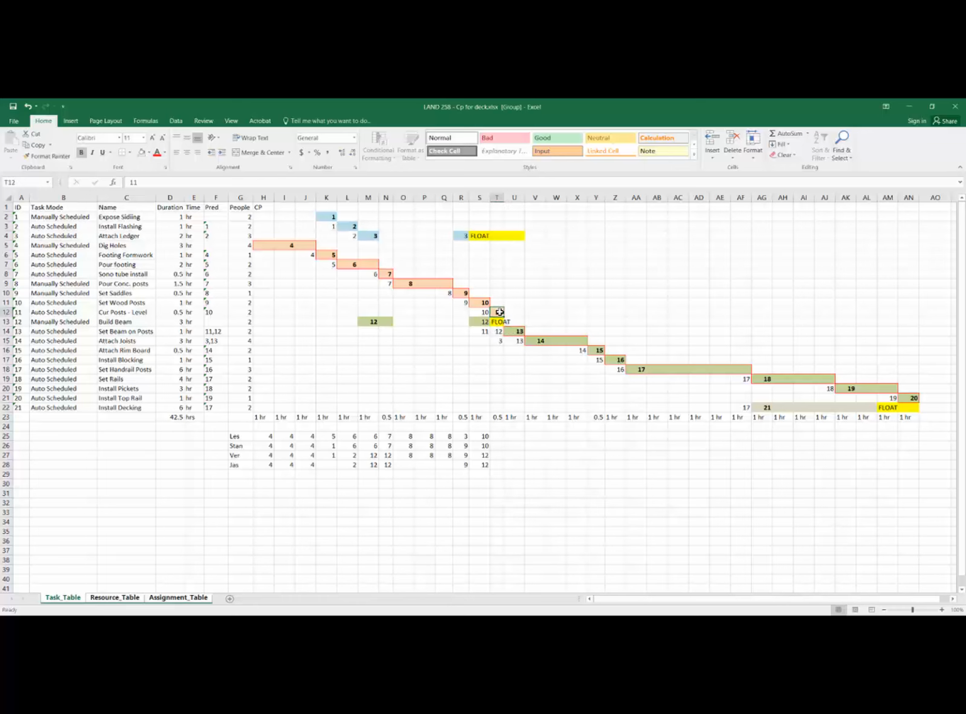What does task 11 require? It requires only 2 people. What about 13? 13 requires 2 people, but I can't complete 13 until 11 is done. So here are my options. 2 people on 11 for half an hour, cut the post, or I can have all 4 people on there and therefore cut this timeline in half.